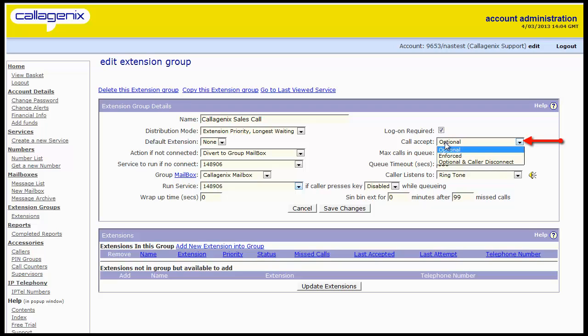The Group Divert service allows the recipient of the call to answer in one of three ways. Optional will allow the recipient of the call to either accept or reject the call. Enforced effectively connects the caller and the recipient of the call without any intervention from the recipient. Optional and Caller Disconnect allows the recipient of the call to either accept the call, reject the call and send the caller back to the queue, or send the caller to voicemail. Generally speaking, we use the Optional and Caller Disconnect option.